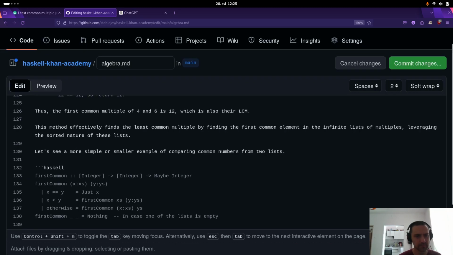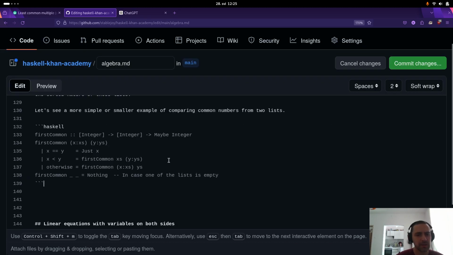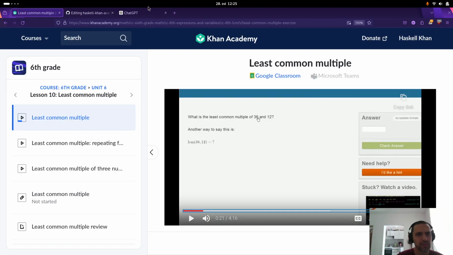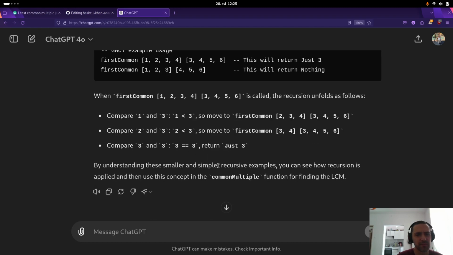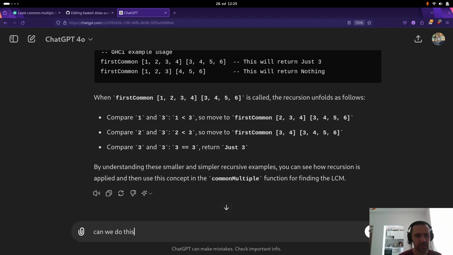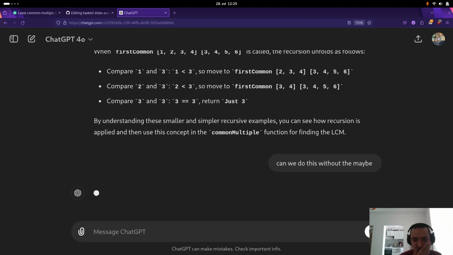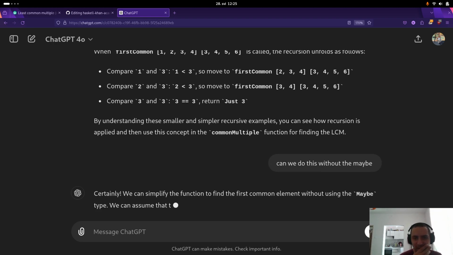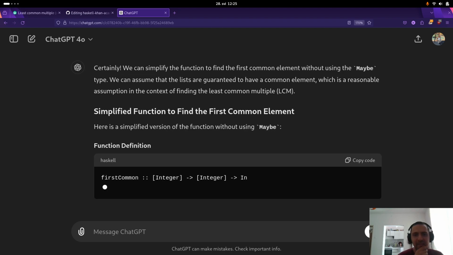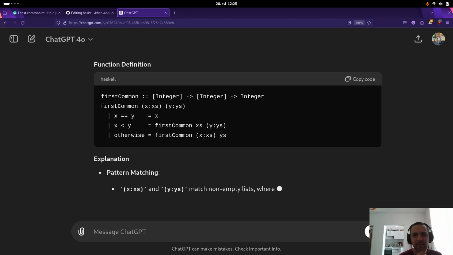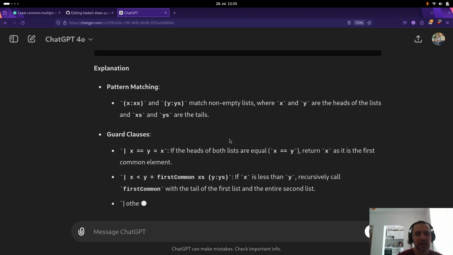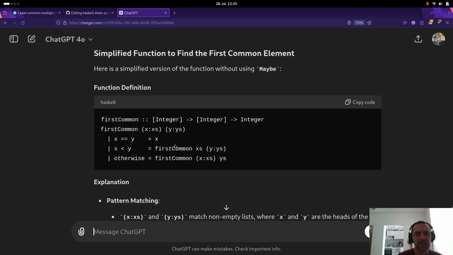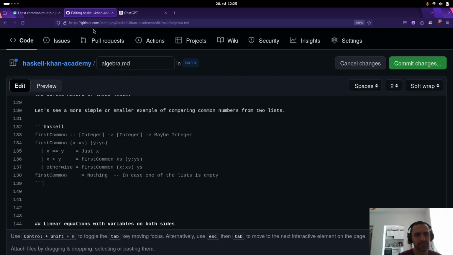Haskell. So this introduces a Maybe. Can we do this without the Maybe? Yeah, this is without the Maybe. Integer, without the Maybe.